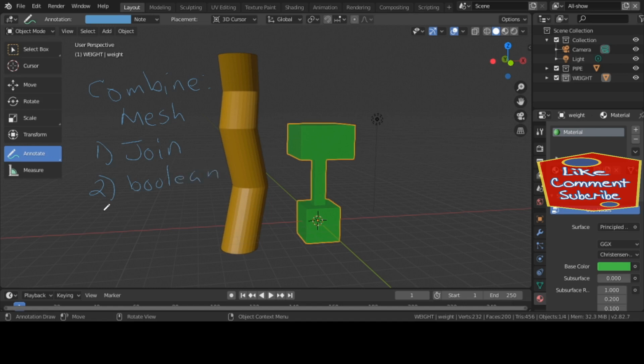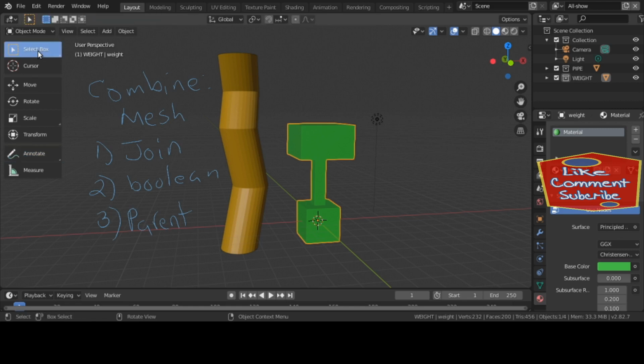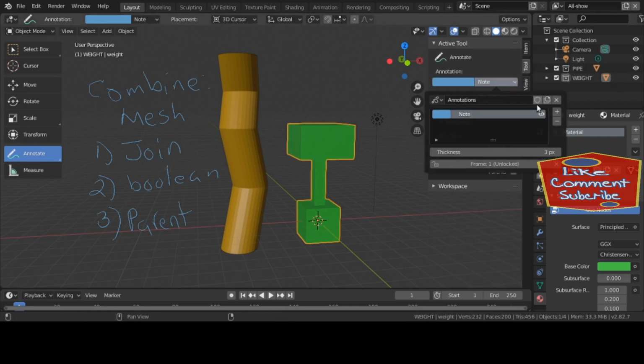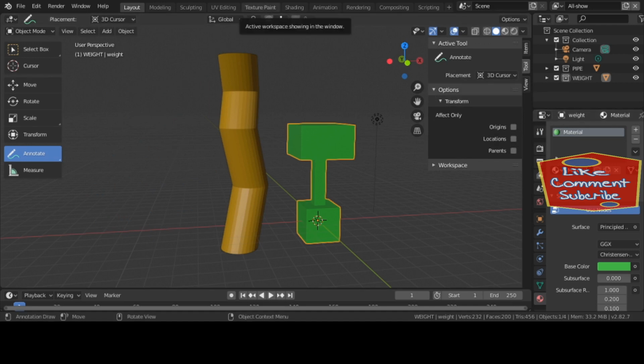And the last method that I know of, I could be wrong. So if I'm wrong, somebody, please let me know another way of combining your mesh. The last method I know about is using the parenting method. So today we're going to take a little journey. We're going to see the advantages and disadvantages of using those different ways of combining your mesh. So let's start right now.